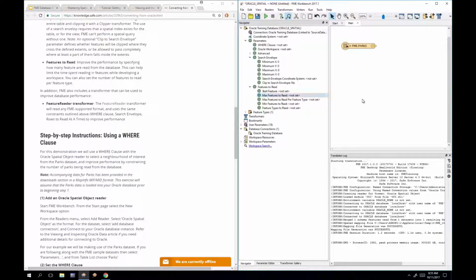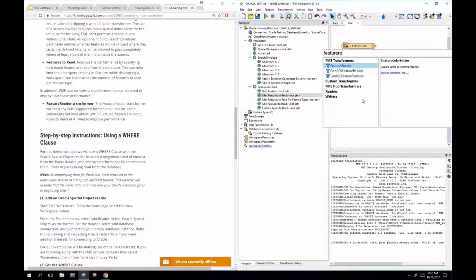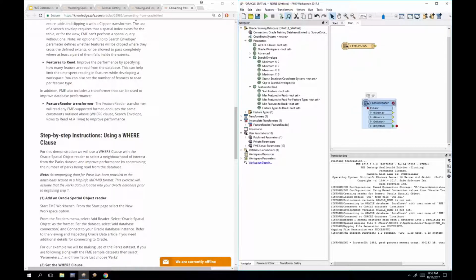And lastly, there is a FeatureReader transformer, which has some of these parameters that I mentioned. I won't go too much into this because Mark will be covering it tomorrow, but it is another option you have when you're trying to get a faster read.